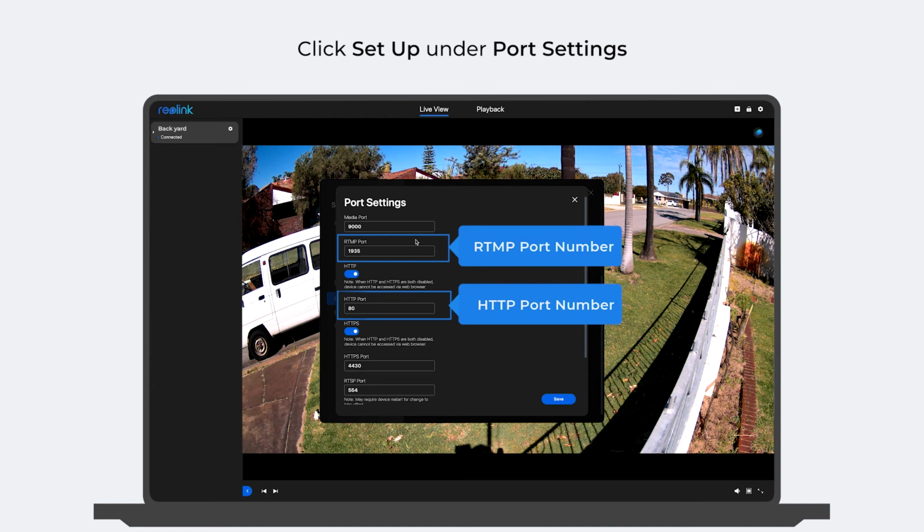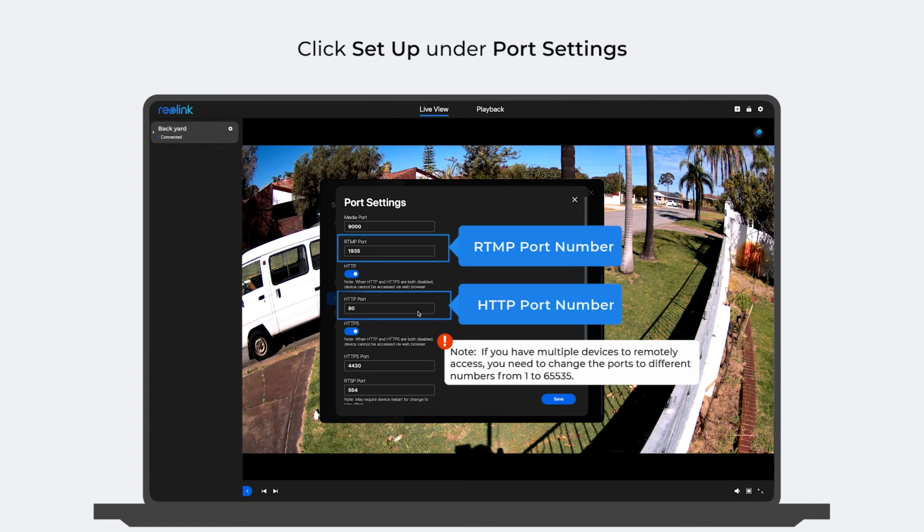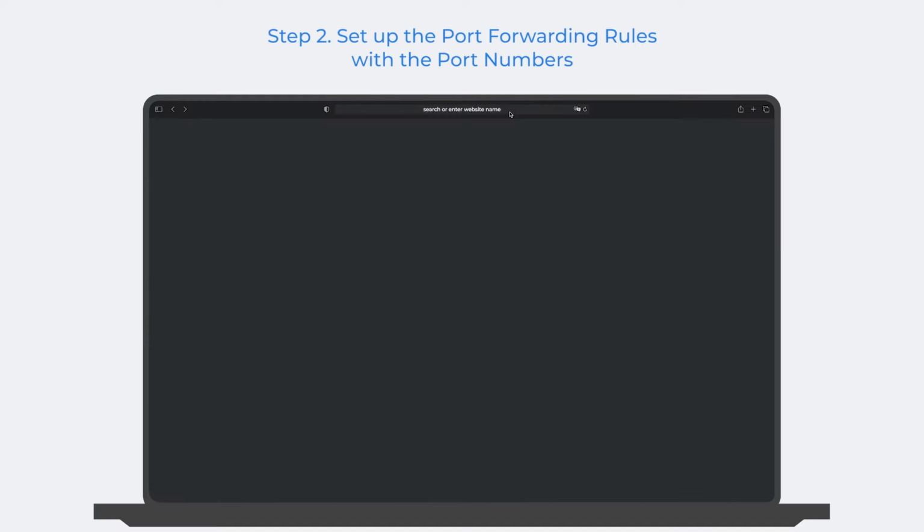One thing you have to pay attention to is that if you have multiple devices to remotely access, you need to change the ports to different numbers. Numbers from 1 to 65,535 will be fine. Next, you've got to set up the port forwarding rules.